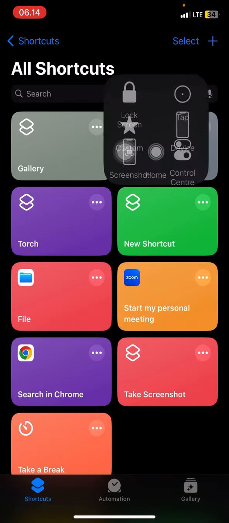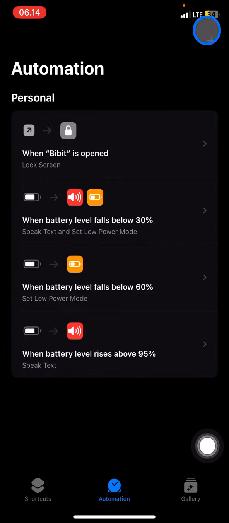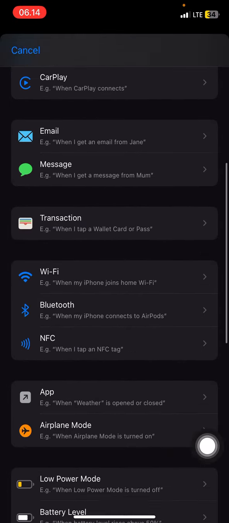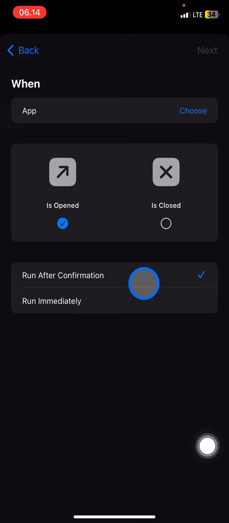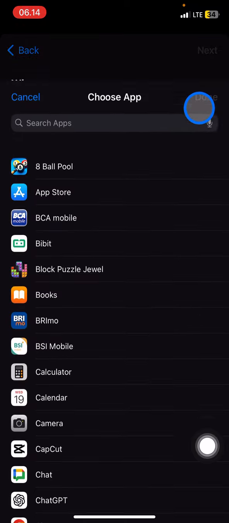And the next thing you need to do is go to the Automation section in the middle right here, and click this plus button to create a new automation. Next, scroll all the way down until you get to App, and then tap it. Then click Is Open rather than Is Closed, and change from Run After Confirmation to Run Immediately.